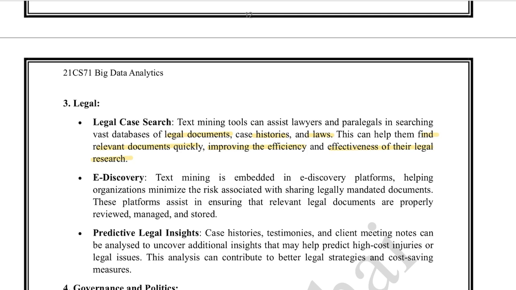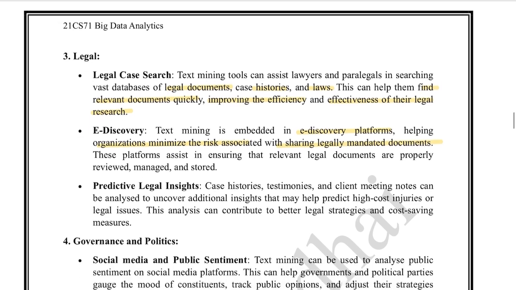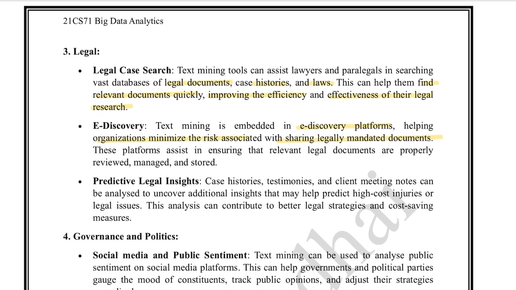Okay. Next, we have e-discovery. E-discovery platforms also use text mining, which helps organizations minimize the risk associated with sharing legally mandated documents. Next is predictive legal insights. Predictive legal insights, in the sense of the testimonies, the case histories, and the client meeting notes, whatever is happening, like all the private information, everything. You can say text mining is one of the most important methods to do the analysis.